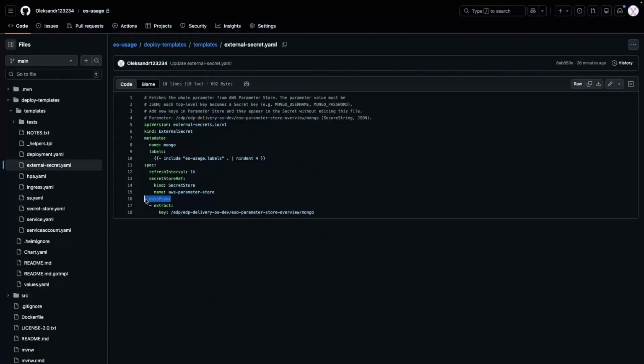Here we use data from and extract. ESO fetches the entire parameter from AWS Parameter Store. The parameter value must be JSON. Each top-level key in that JSON becomes a key in the Kubernetes secret, so we don't list each key in the manifest. If you add new keys in Parameter Store, they appear in the secret automatically. The keys in the JSON should match what the application expects, for example, Mongo username and Mongo password.